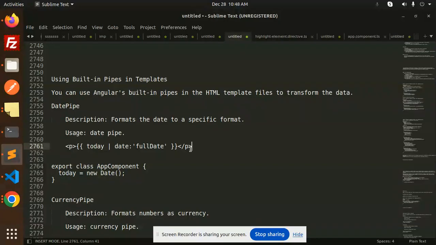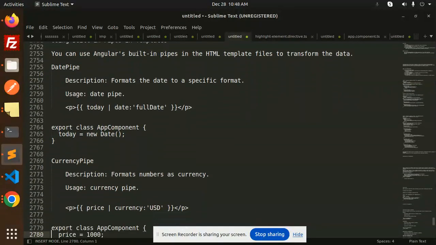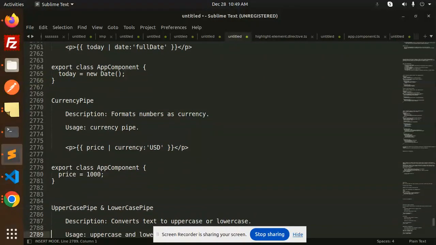Let's get started. So the built-in date pipe we have already discussed. Now we have another one. You can use the Angular built-in pipes in the HTML template files to transform the data. Okay, so date pipe we have already discussed. Now we have to go with the currency pipe.